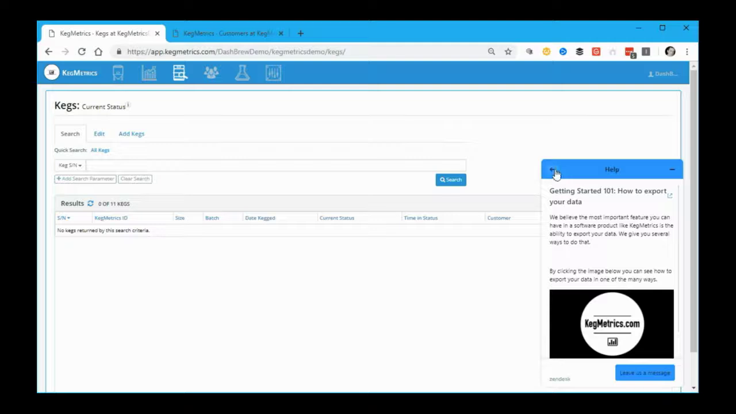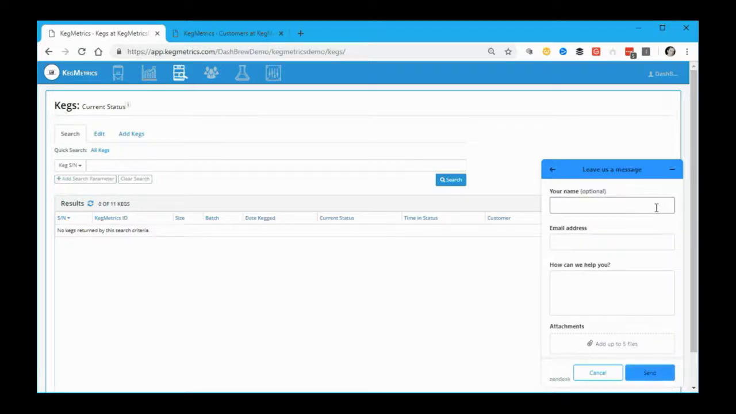If you are looking for something that you can't find, or you just have a problem or want to report a bug or issue, you can do so by clicking on this, leave us a message. Type in your name, email address, and what the message is, and if there are any attachments, and send it, and it goes right to support@kegmetrics.com, and we'll be able to reply pretty quickly. We prefer email communication because it helps us keep track of everything. Obviously, that's not required, but this is the fastest way to get in touch with us.